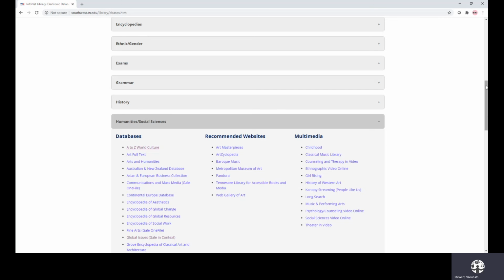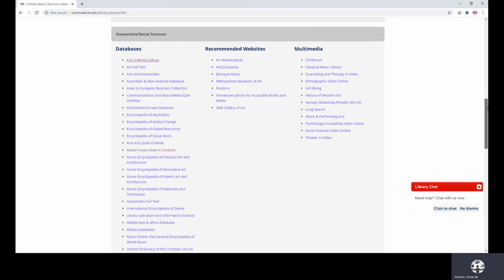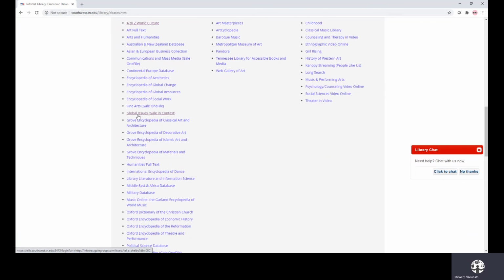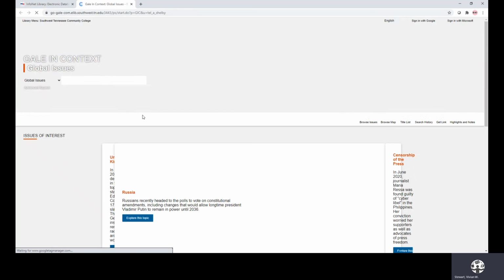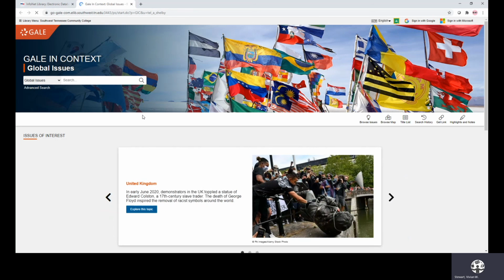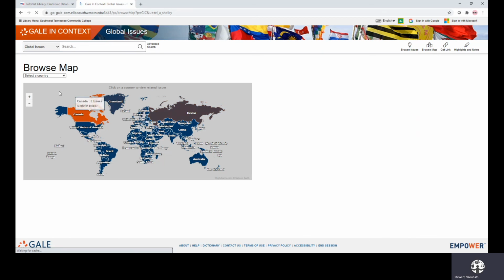And the last place I want to go is still under the category of humanities, social sciences. I want you to see global issues. Now, even though this is a database that most students will use if they're trying to find information on issues that we are dealing with now in the world, you can also get information concerning countries. And I'm simply going to browse map. I can use the maps here, or I can select a country.